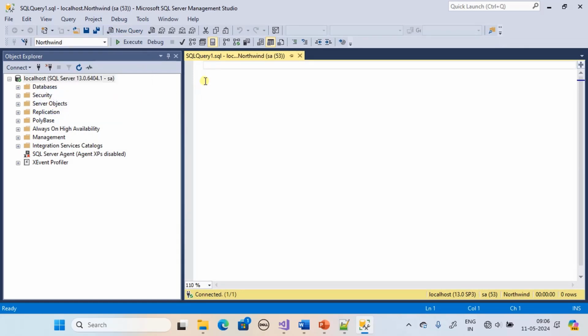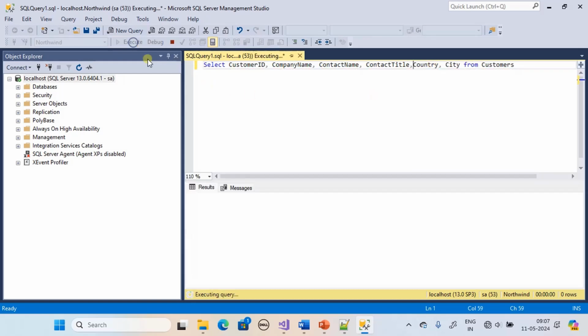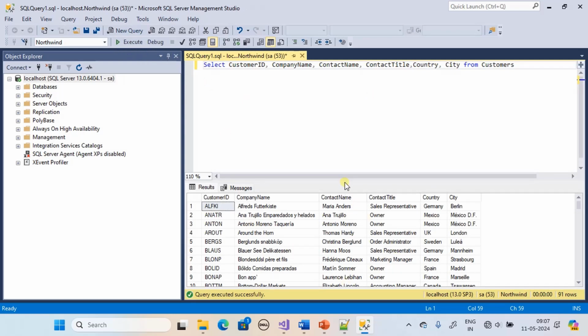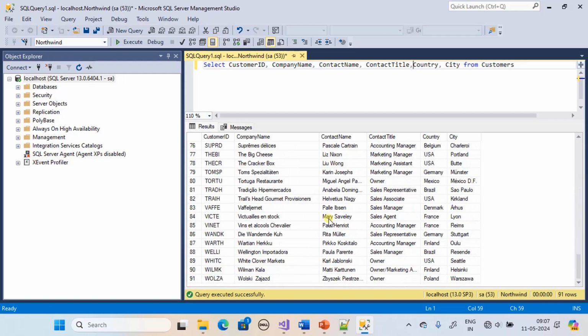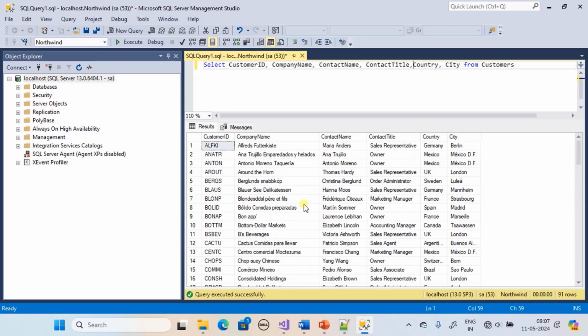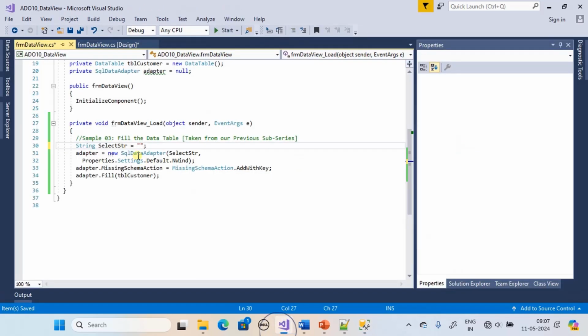So this is the Northwind database, and from the Northwind database, we are taking the customers. This is the query we are using. You can first form the query in SQL Server and make sure it is working fine. There are 91 customers here, and these are all the columns we are picking: customer ID, company name, contact title, country, and city.